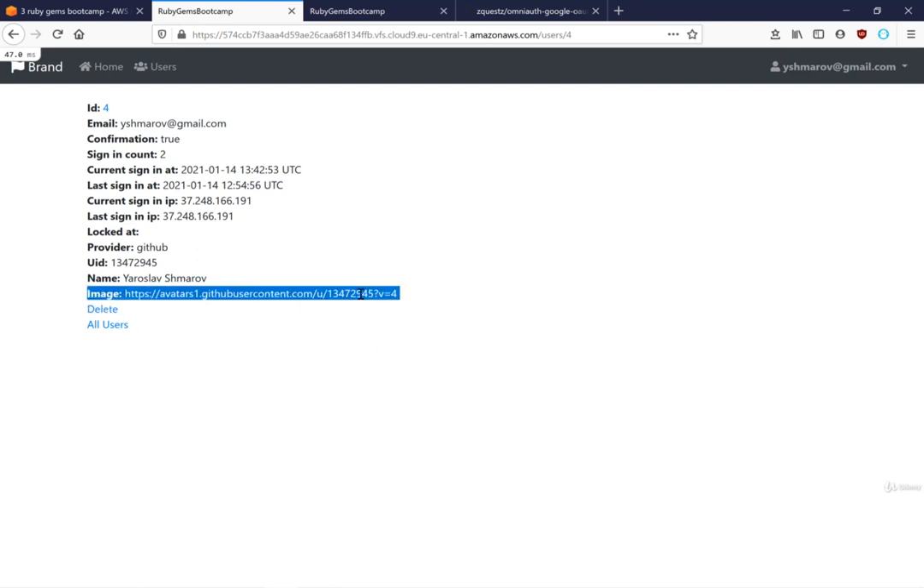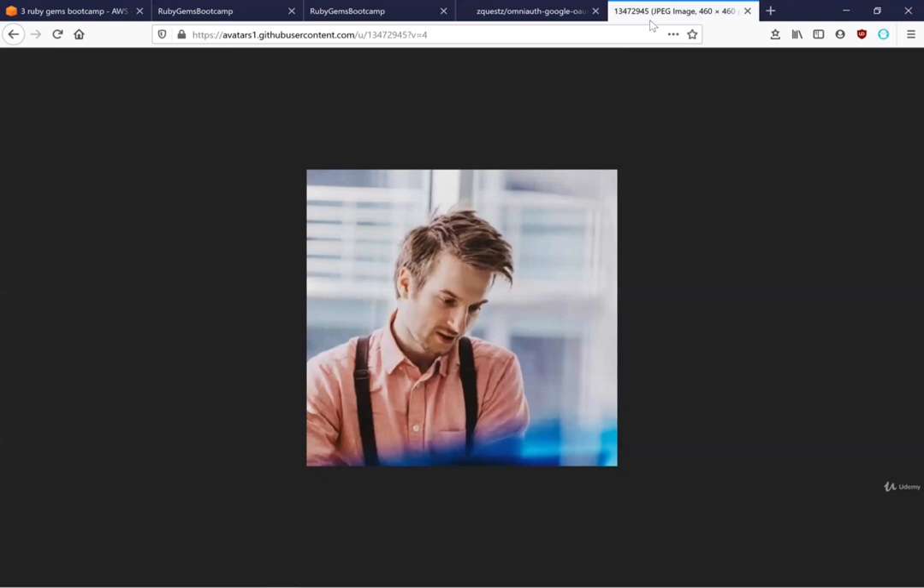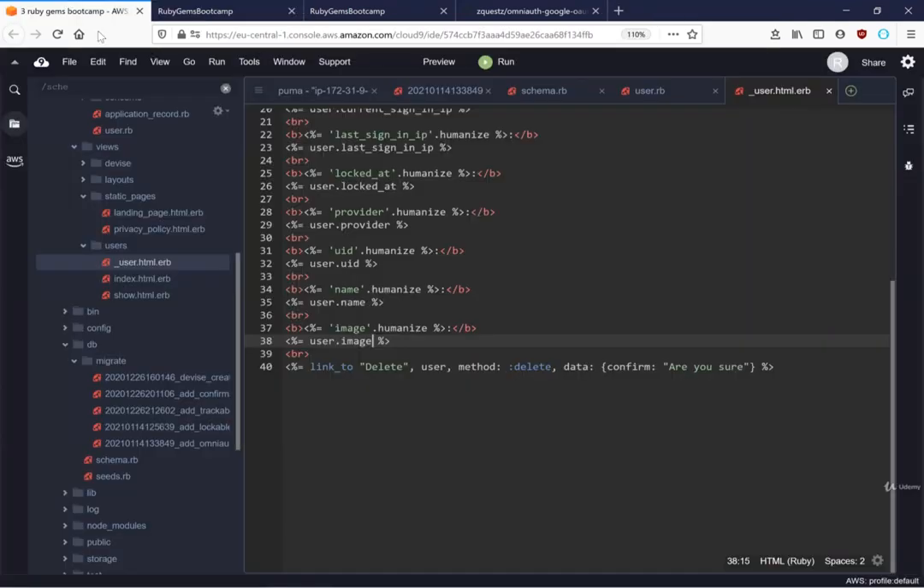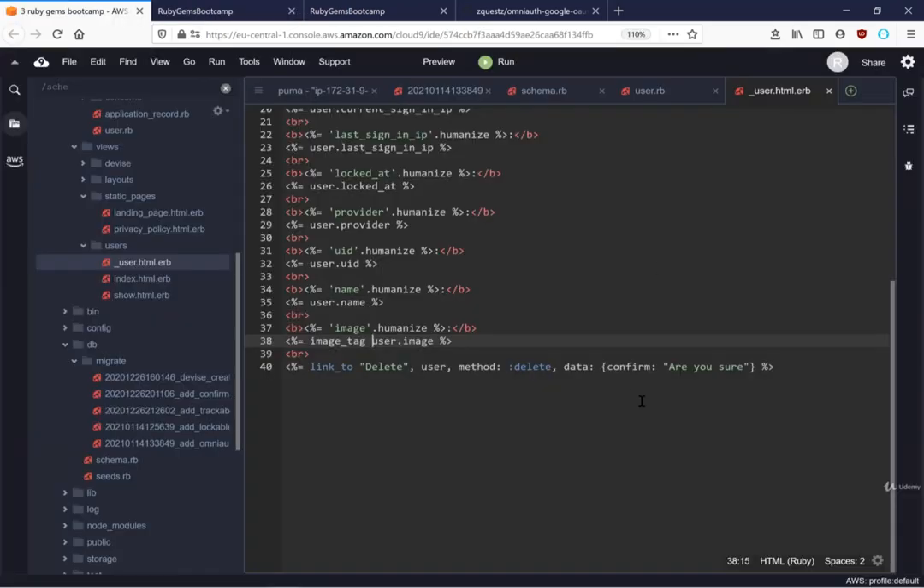Let's try to follow this link. Let's try to open it. What will it give us? So I get this image. Now to display it as an image, we can try to add an image tag. And here we have this image. Of course, it would be nice to resize it.